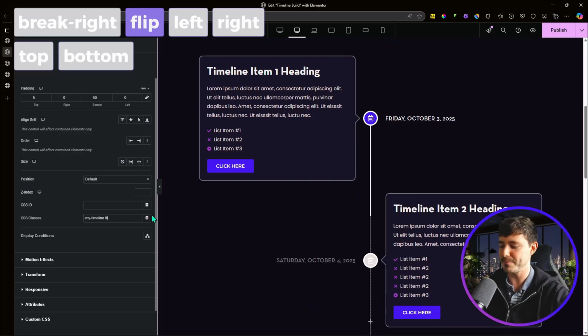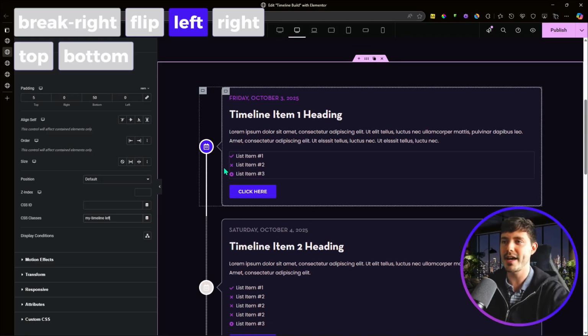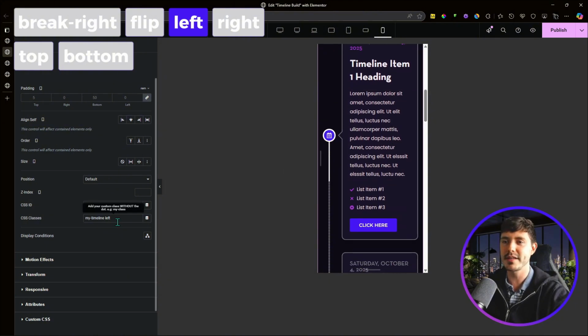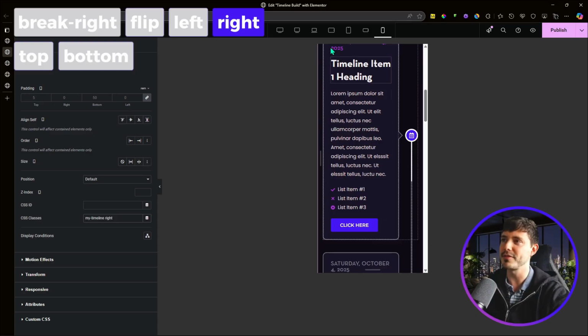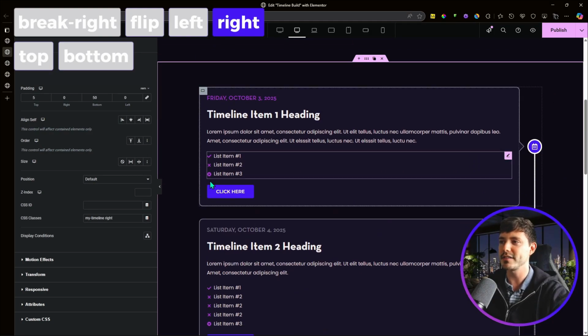So that's flip. And now if I type left, the timeline's fully aligned left, and it'll be in this state all the way down to mobile. And then similarly, right works in the same way. The timeline aligns itself right, and it works all the way down to mobile again. So that's left and right.